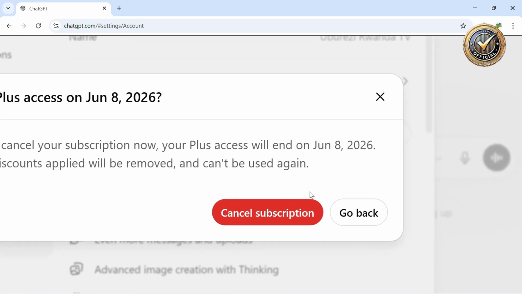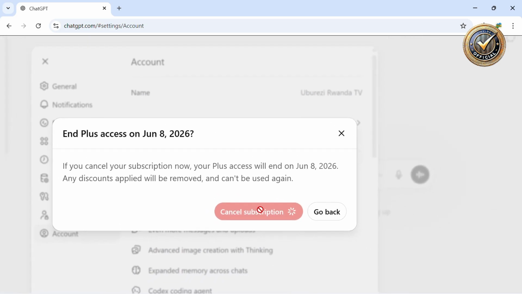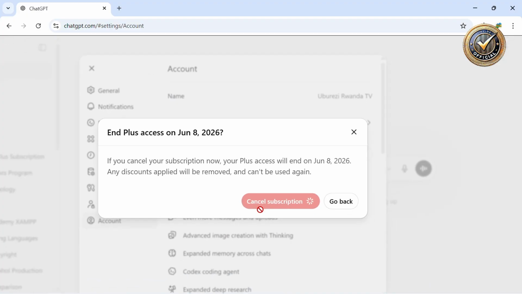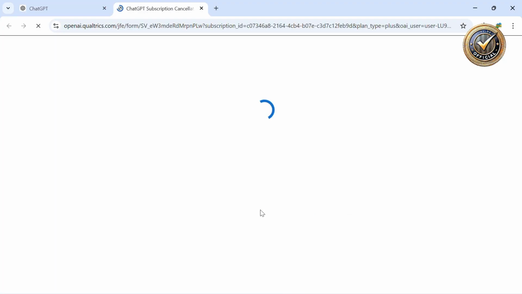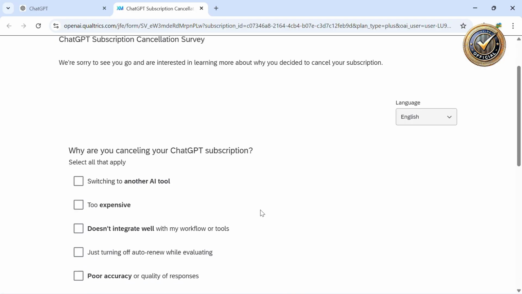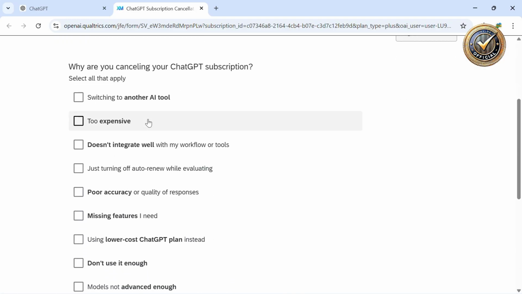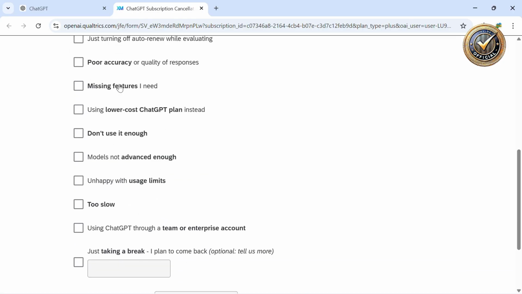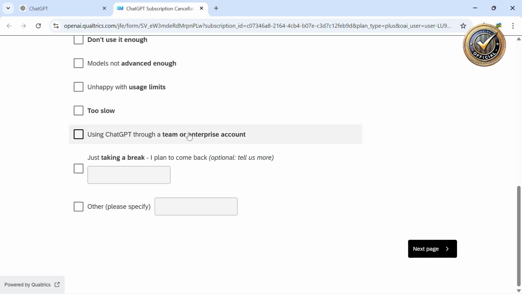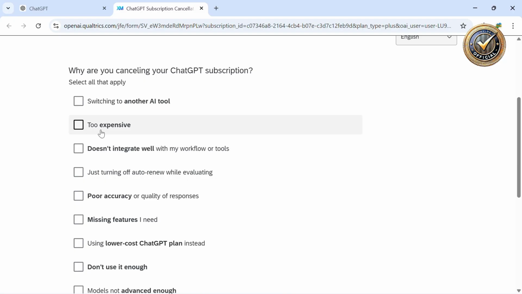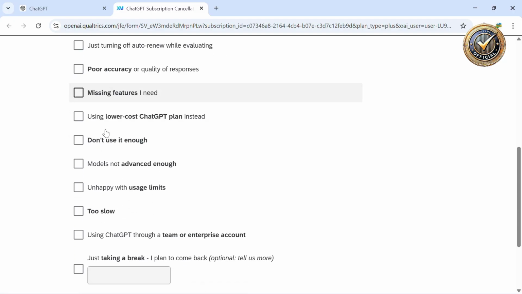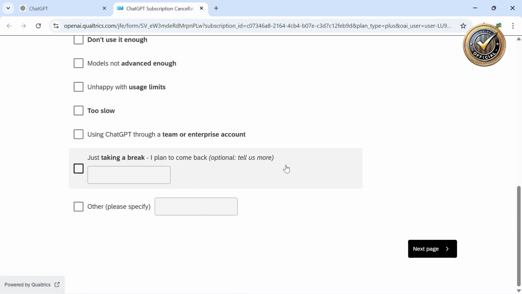So now what are we going to click on? Click on cancel. After you click on cancel, you wait. Yes, you wait, and they will ask some questions. Why are you canceling your subscription? Switch to another, too expensive, and more. But here, you click on too expensive, and continue to the next page.